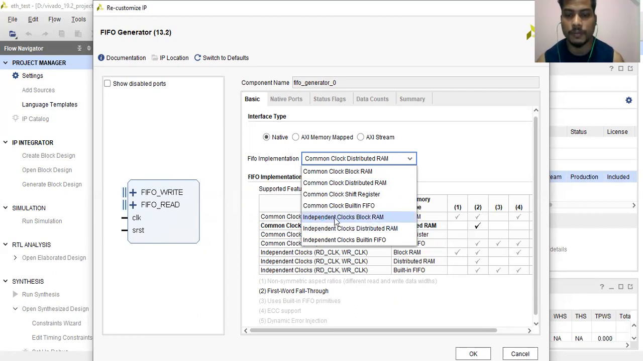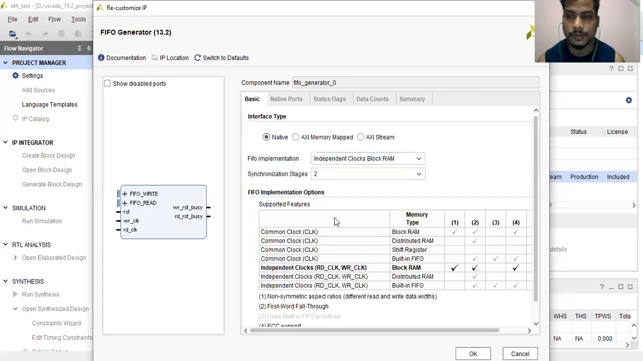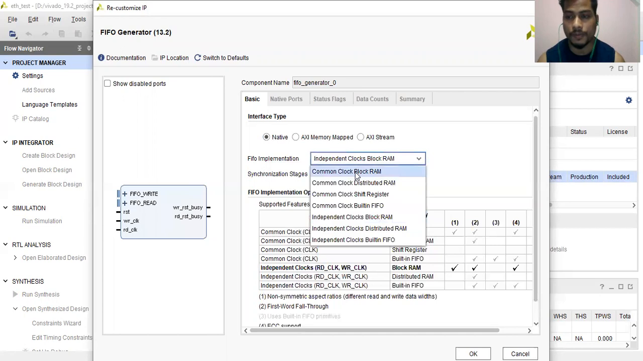As I said already, if one component, the transmitter, is working at 100 megahertz, but the receiver is not working at 100 megahertz, it might be working at less than that, like 50 megahertz, in that case we use the independent clocks. Here you can see the write clock and the read clock. For the time being, I'm using the common clock.